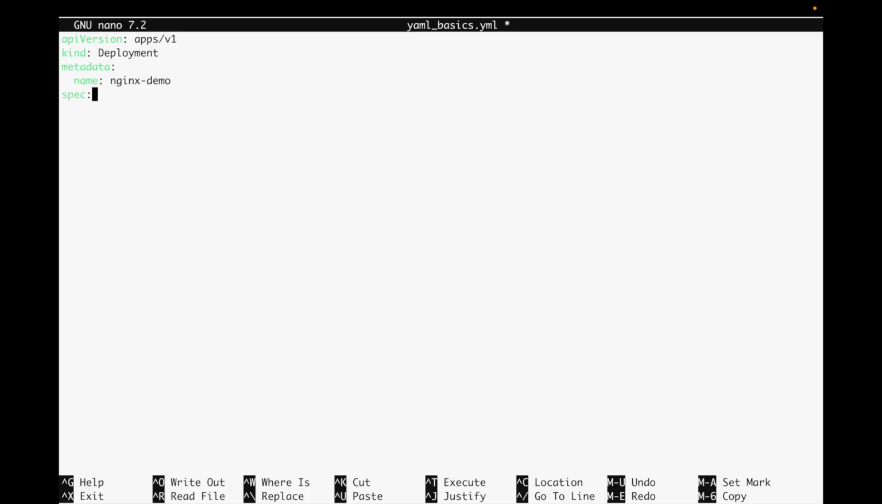Next, you will be adding the specification for your deployment, whatever you want to create. So we will start with specs and then the replicas. So let's say it is set to 3. Basically, I want 3 pods to be running. Now we will tell Kubernetes which pods belong to this particular deployment. So for that, we will use the selector, and then we will use match labels, and then we will tell it this is the label that you should be looking for.